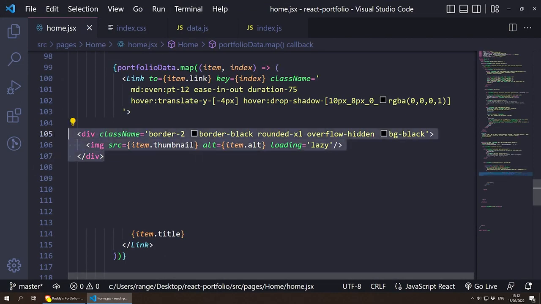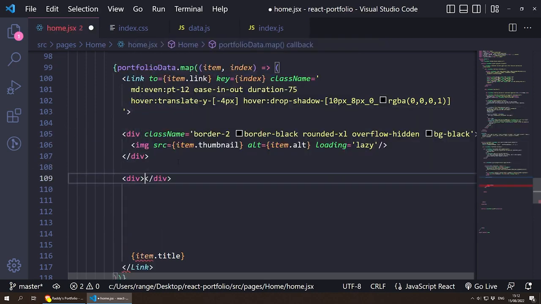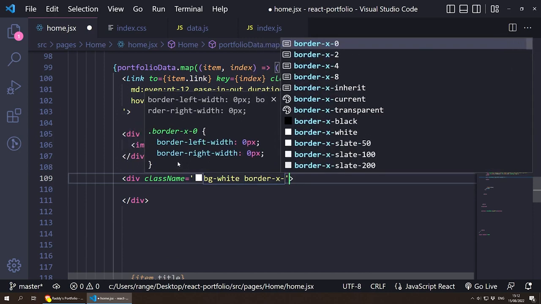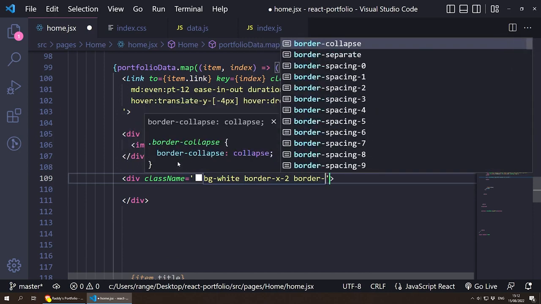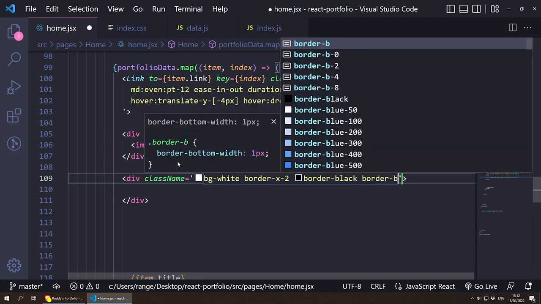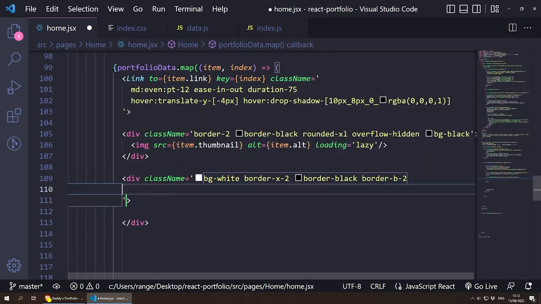For this, I'm going to create another div. So inside here, let's create another div. And this div is going to have a class name of background white, border-x, which is to the x-axis of 2, border black, and then we can do border bottom only to be 2. And again, I wanted to give it the rounded edges.